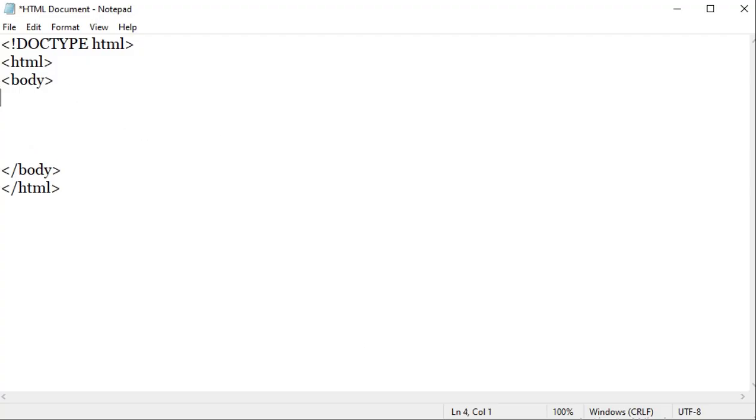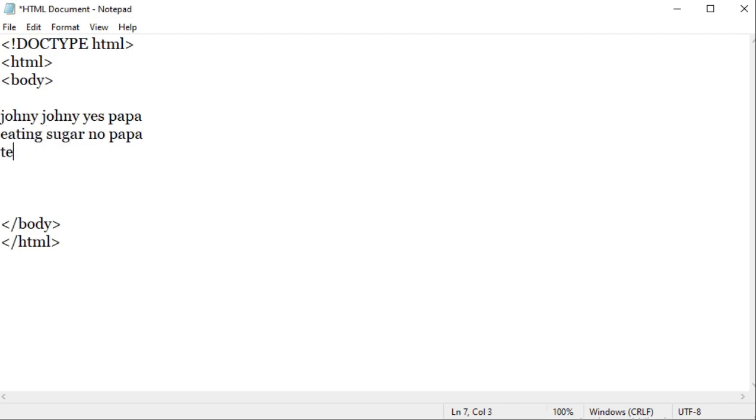Suppose I want to write a poem. Okay, so I'll write a poem, Johnny yes Papa. Suppose this is a poem and I wrote it like this. I want the HTML to represent this poem in the same format I have typed. So I'll save this, and I'll show you how it comes in a window. It will be coming in a single line without any spaces.